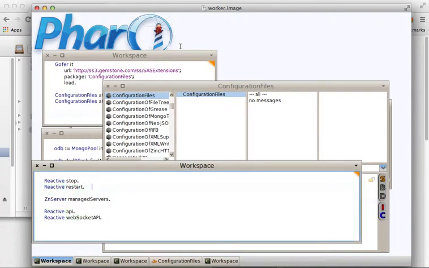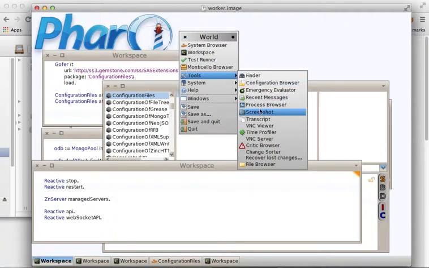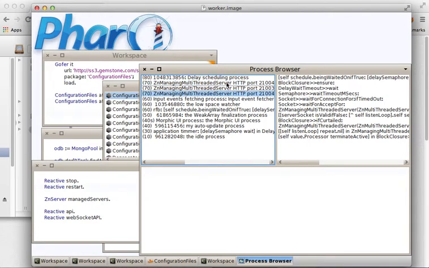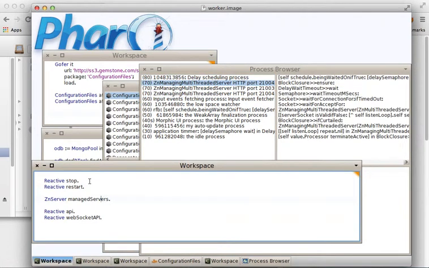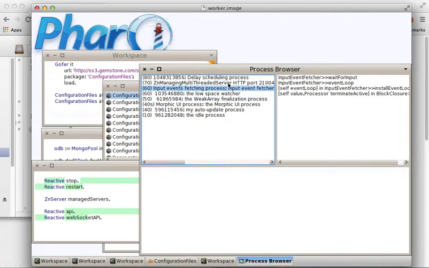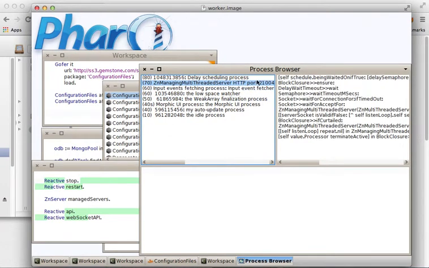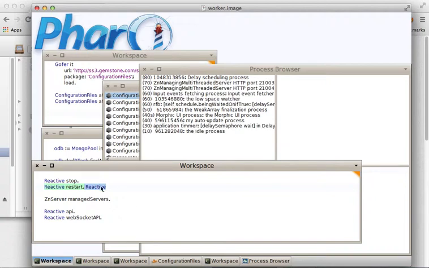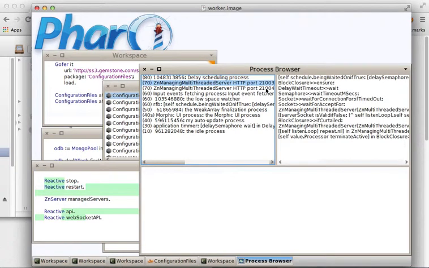Let's double check that with the process browser. And for some reason we have two guys here, so let's clean up a little. Let's stop the reactive thing. Maybe it's held by some previous window I left open. I don't know, let's just terminate. It will be collected, no big deal. We restart. And there you have it.